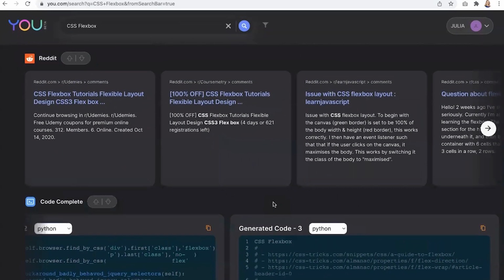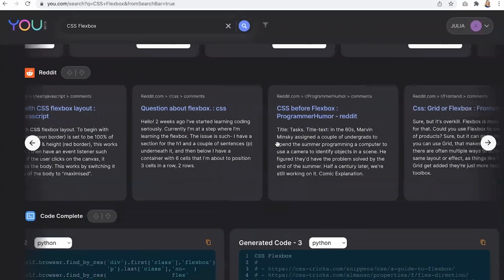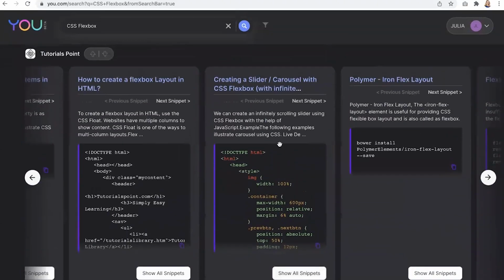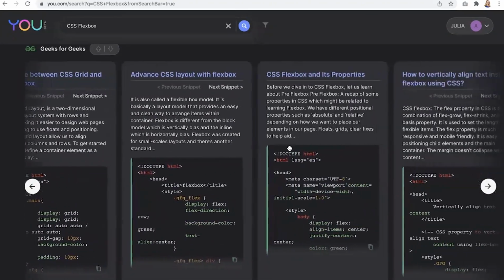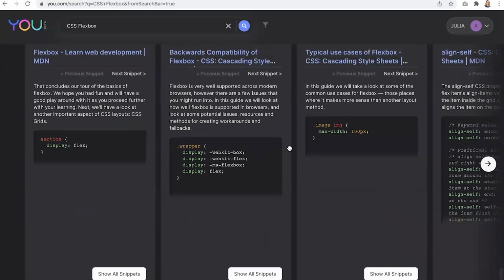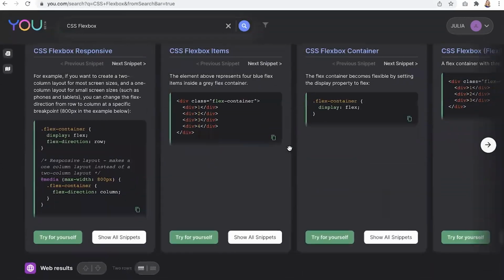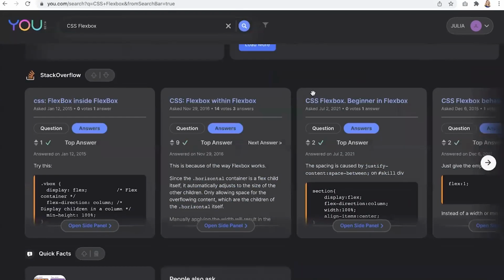Let's scroll up and see what else surfaces in my results. We have the Reddit app, because that is one of my preferences, I do like to see what people are saying on any given issue. We also have Tutorials Point, Geeks for Geeks, which is great if you need help preparing for that next coding interview, Mozilla Developer Network, your web results, W3 Schools. I want to go right to the Stack Overflow app.